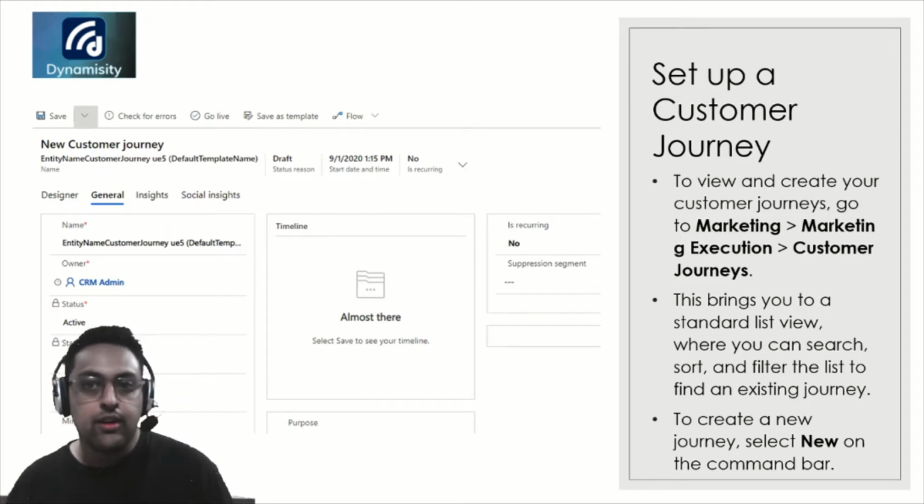Now, to view and create your own customer journeys, where do you go? You have to go to marketing. Then in the app, you have to go under marketing execution to customer journeys. This brings you to a standard list view where you can search, sort, and filter your existing customer journeys, or if you want to create a new one, you can click on new from there. There are other tabs as well that we will explore, which is insights, and you see social insight as well on this screenshot behind me.